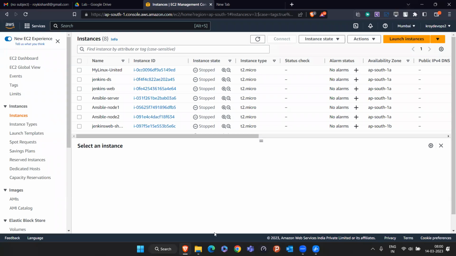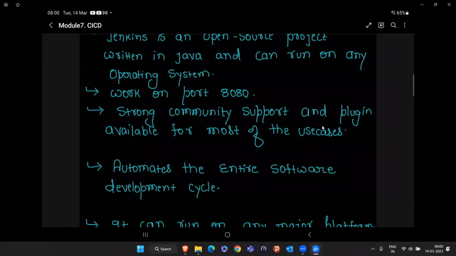Similarly, in Jenkins they have a concept called plugins. If you want to integrate Jenkins with Maven, you have to download the Maven plugin. If you want to integrate Jenkins with Artifactory, you have to download the Artifactory plugin. To integrate Jenkins with GitHub, you have to download the plugin called GitHub. So for everything, there is a plugin already available.